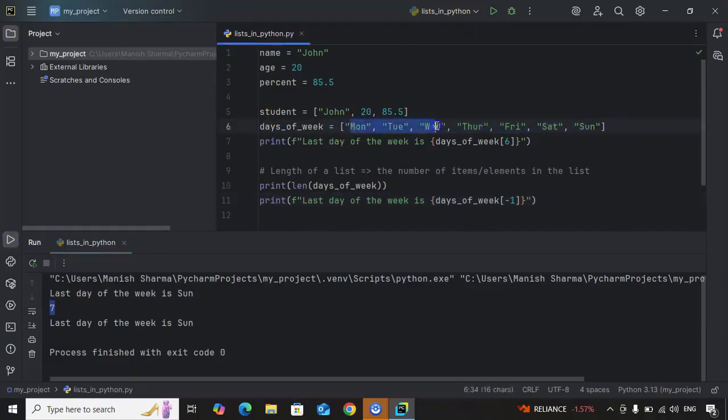Again, length is the number of elements of the list. Index starts from 0 to length -1 from left to right, which is called positive indexing. The negative indexing starts from right to left in negative terms: -1, -2, till minus length it will go.